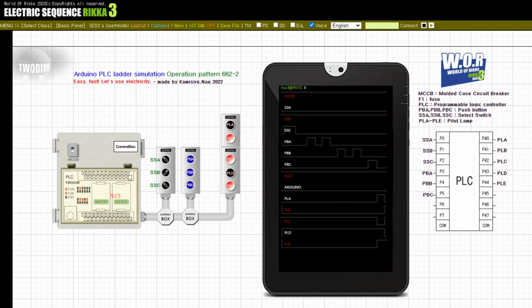Input on, SSC. Input off, SSC. Press the button PBA. Release the button PBA. Press the button PBA. Release the button PBA. Press the button PBB. Release the button PBB. Input on, SSA. Input off, SSA. Input off, SSB. Input off, wiring breaker.